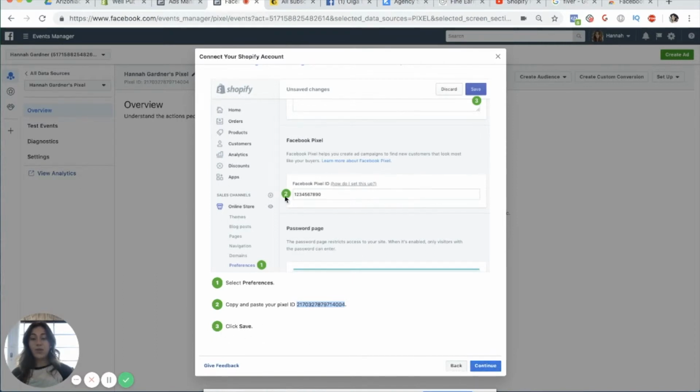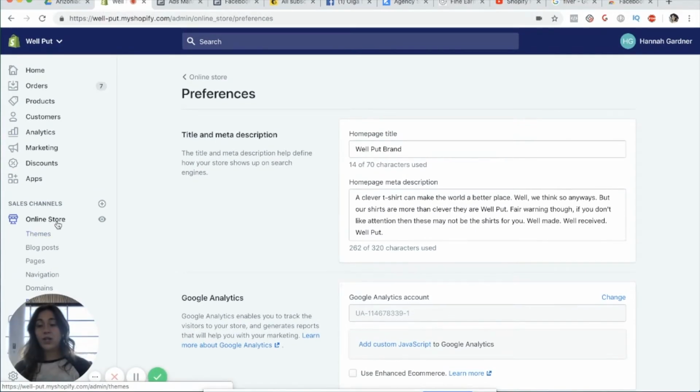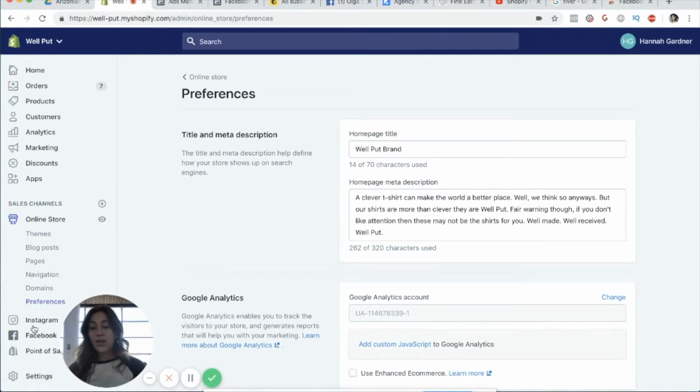So it's showing you that you need to go and embed this code inside your Shopify store. So what you're going to do is you're going to go over to Shopify. You're going to copy these numbers. You're going to go into your store. You're going to click online store. And then you're going to hit preferences.